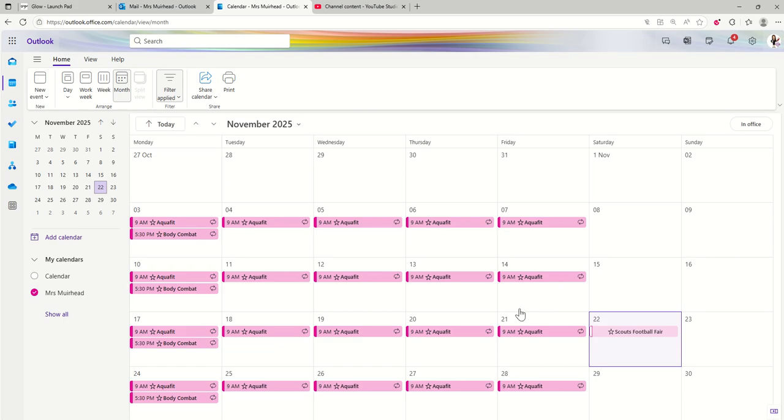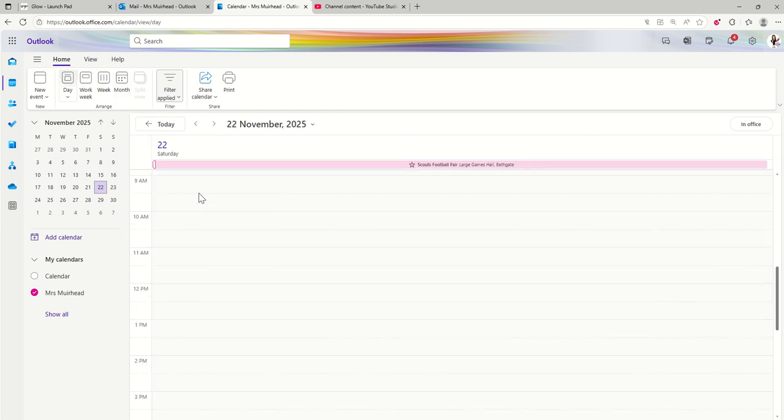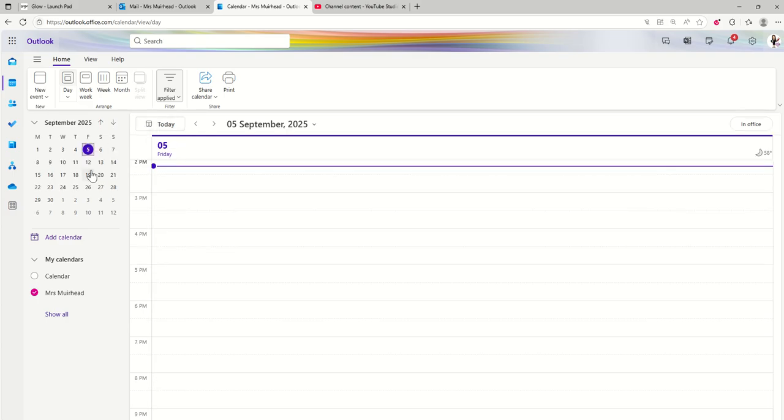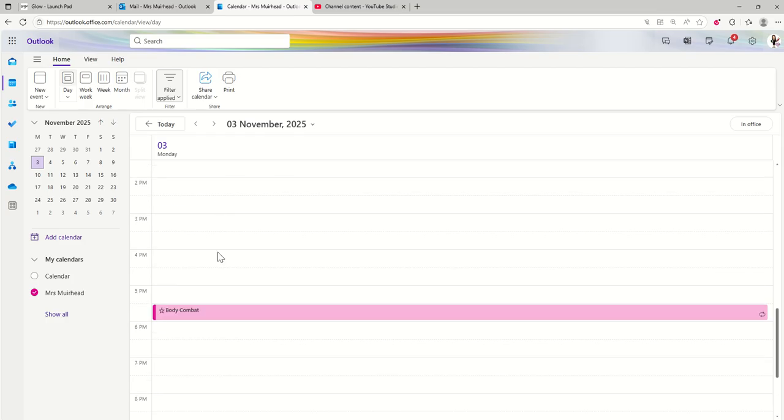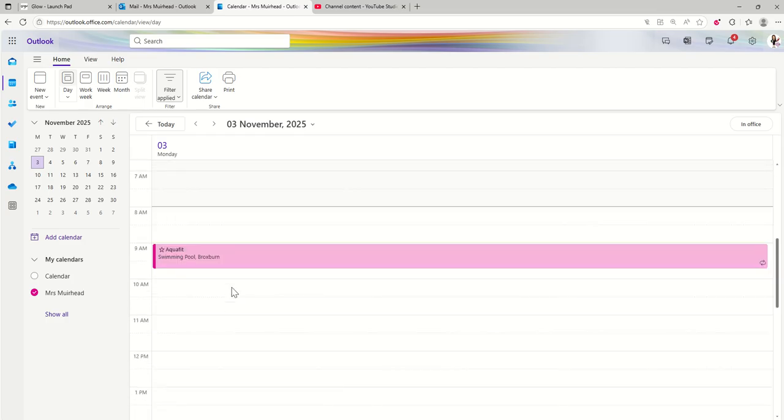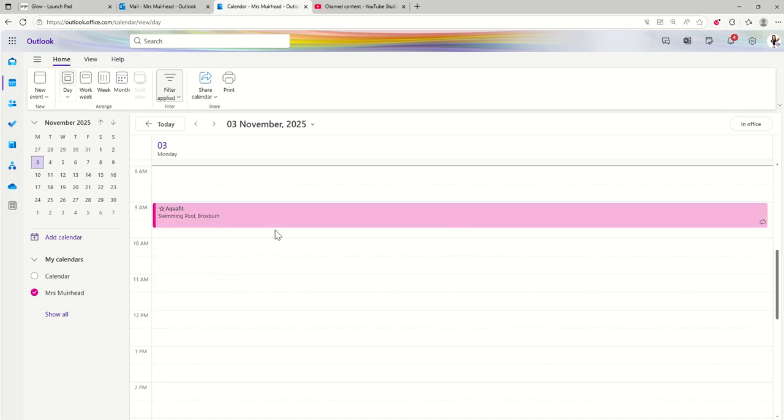So what you're seeing here is your monthly view. Now, if I click on that day and go to my daily view, you can see that because it's an all-day event, it's along the top here. If I go back to the 3rd of November, it doesn't have an all-day event, it just has 2 events: Aquafit in the morning and Body Combat in the afternoon. And that's how your all-day event looks different.